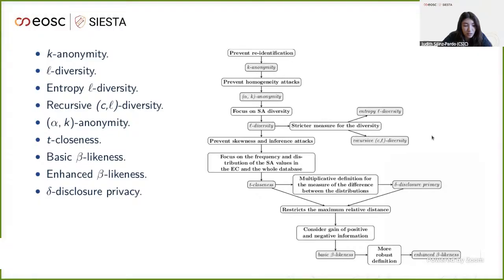So the first question that I think came to mind is, why do we need nine anonymization techniques? Well, I think that this diagram allows us to understand it better. If we are interested in preventing re-identification attacks, then we can use k-anonymity. If we want to focus on preventing homogeneity attacks, then alpha k-anonymity can be the proper technique. And if we focus on the diversity of the sensitive attribute, then we have, as we have already seen, L diversity.